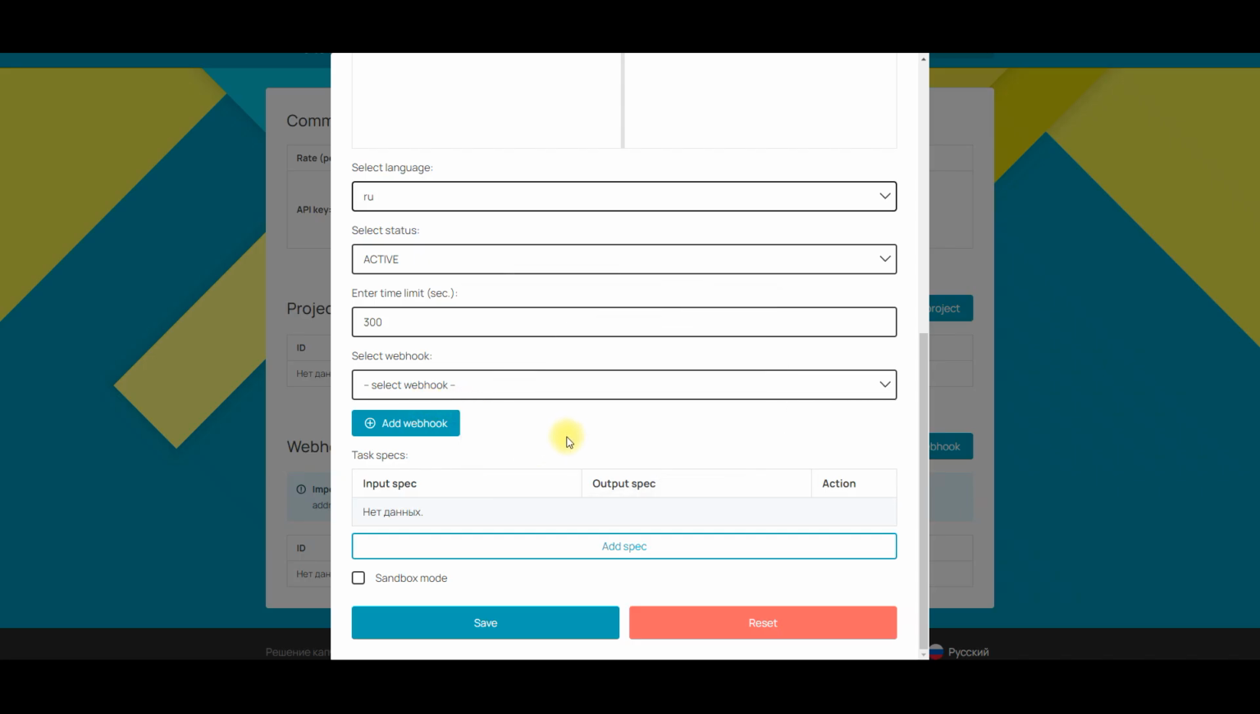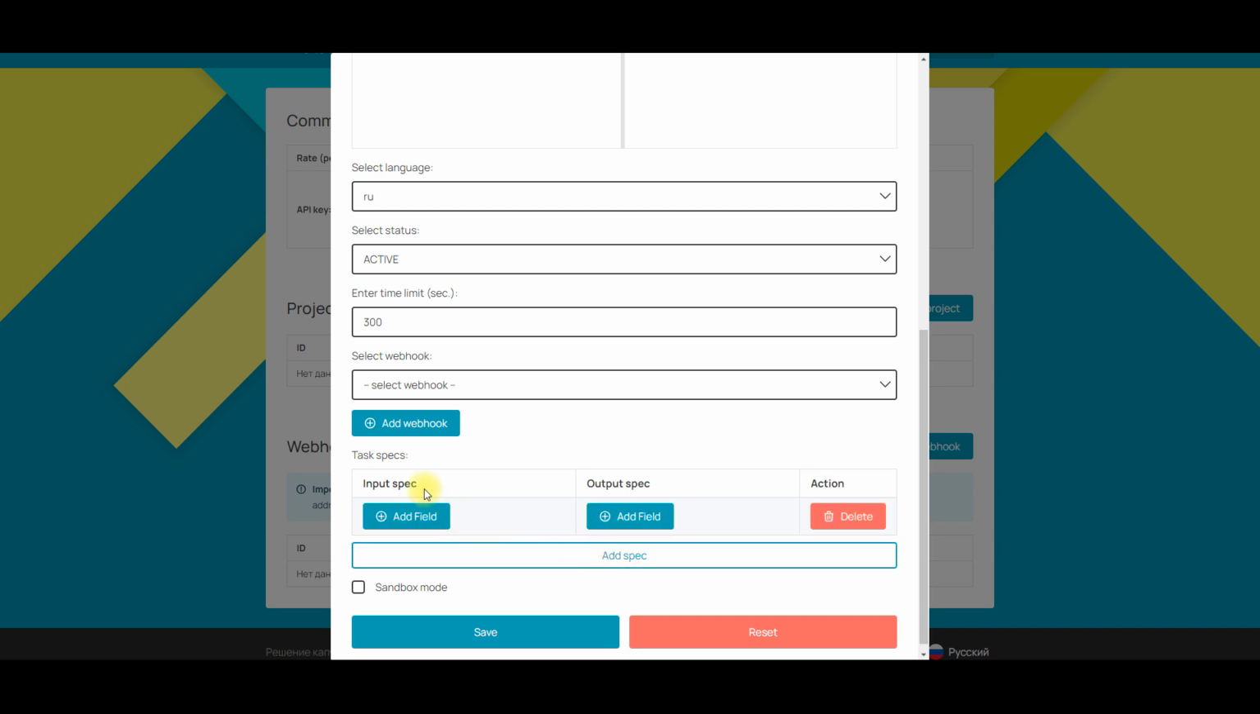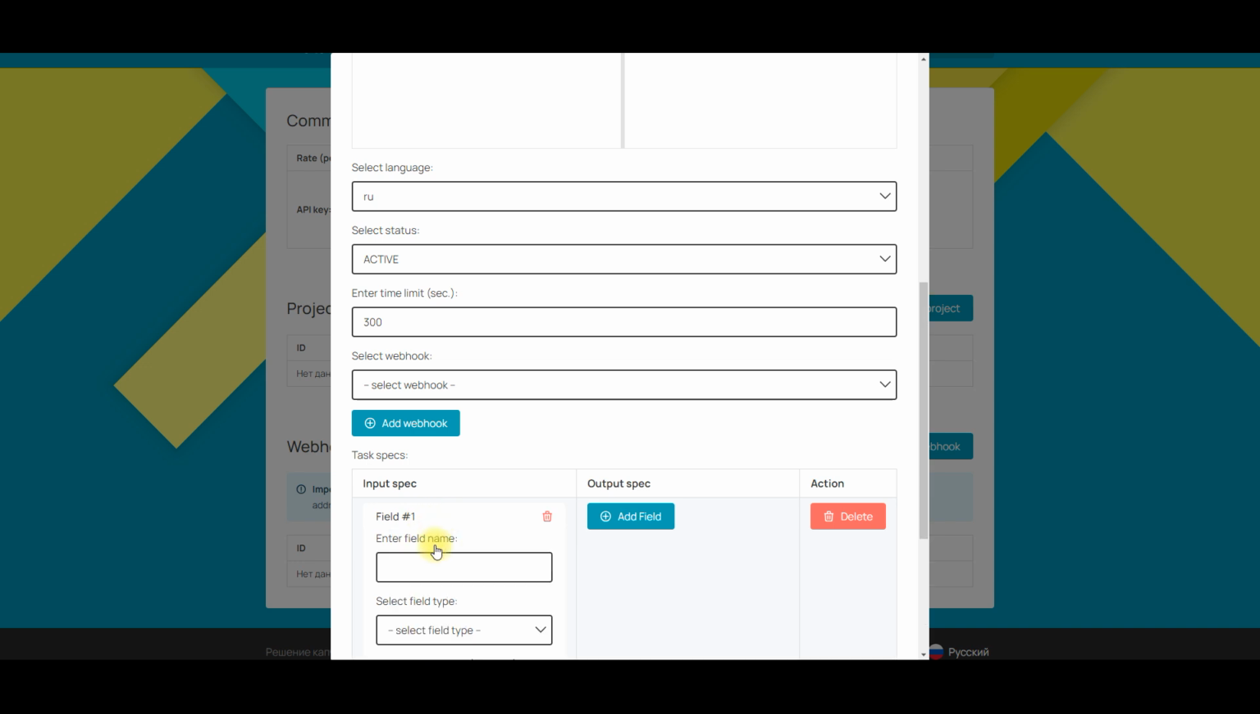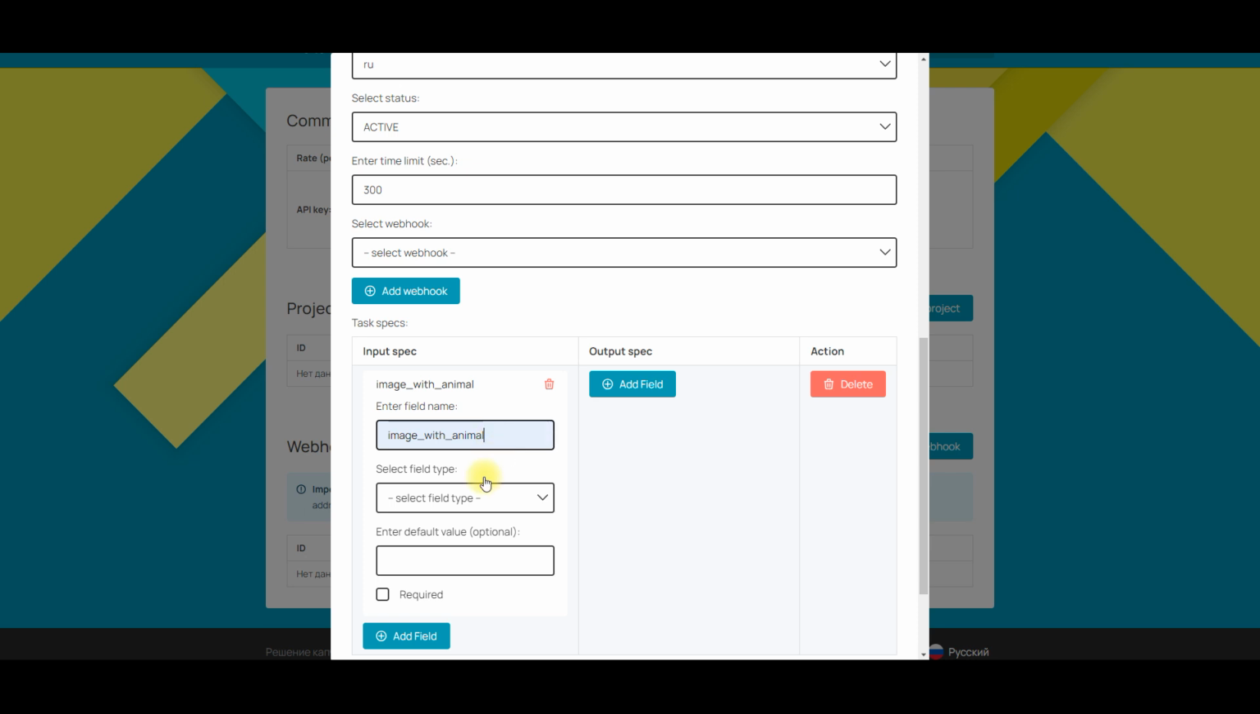Now, we create fields for our task. Click the Add Spec button. On the left is the task itself. Name the field using Latin characters and without spaces, as if the name contains spaces, the script did not work for me. Next, select the type, image, since we are providing images as input.